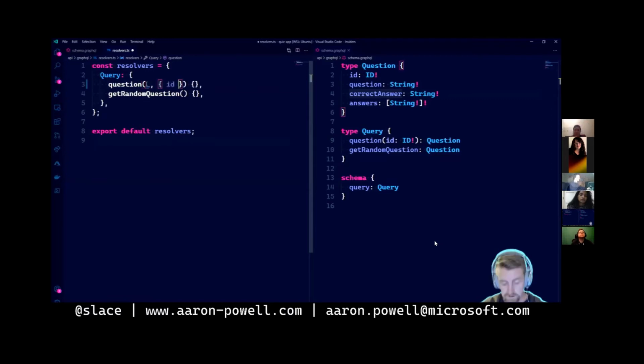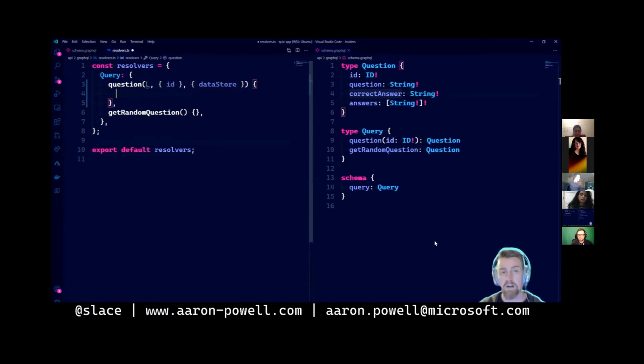And then thirdly, we have context, which is kind of like a way that you can pass in things that the server always has access to. So that would be where you have your data connection. So data store, which I've already set up. Now, because I've written this code base, I know that I can do return dataStore.getQuestionByID, and I can provide it with the ID.